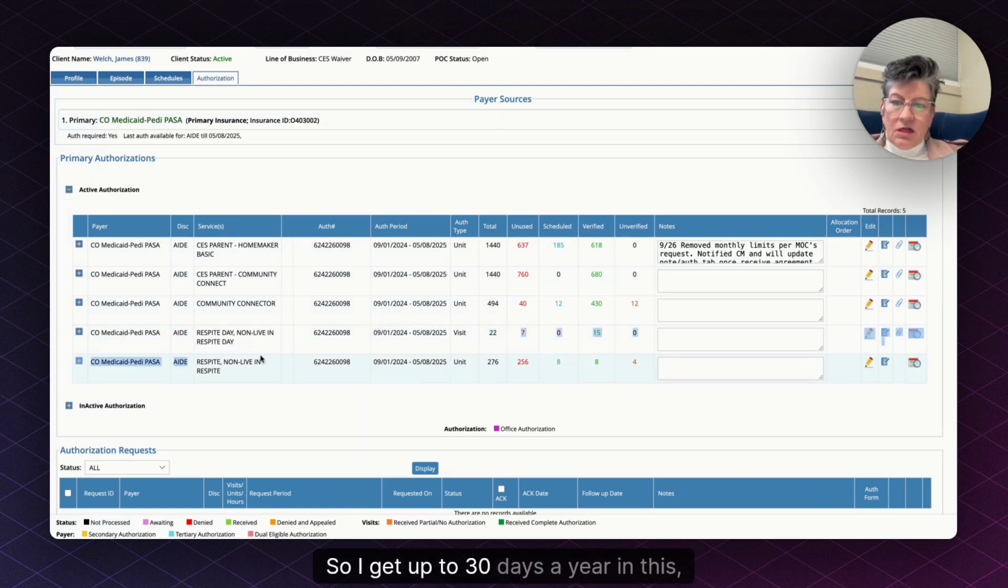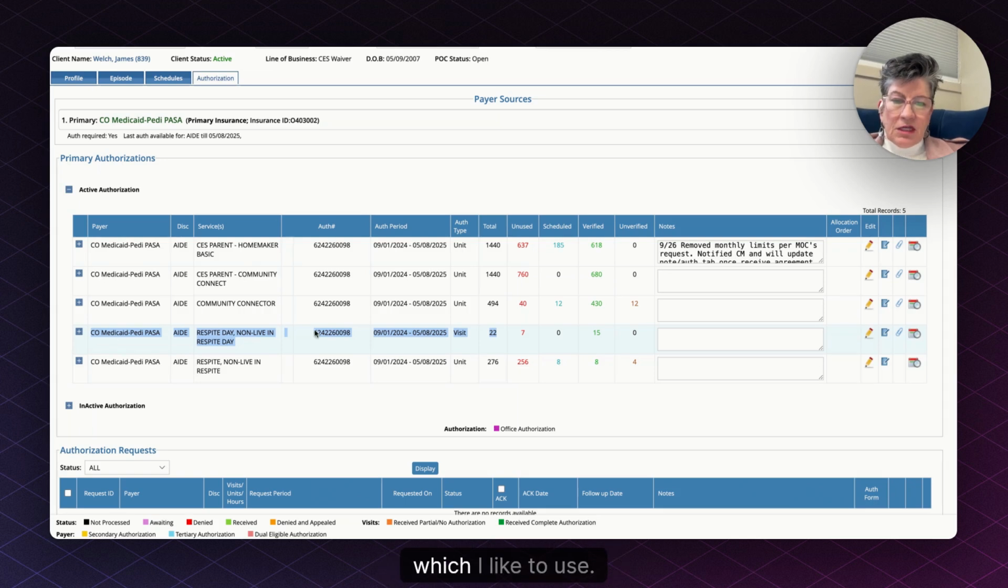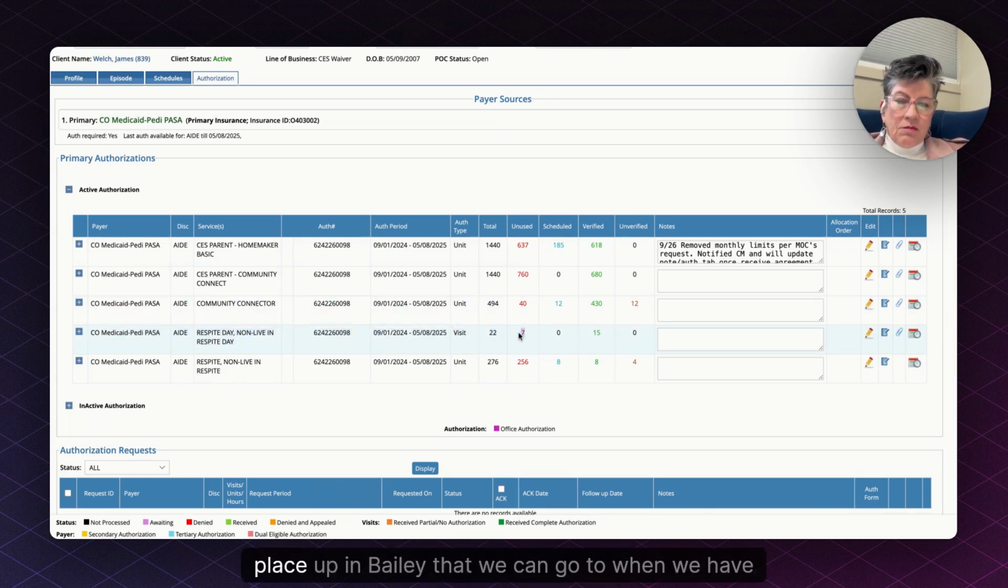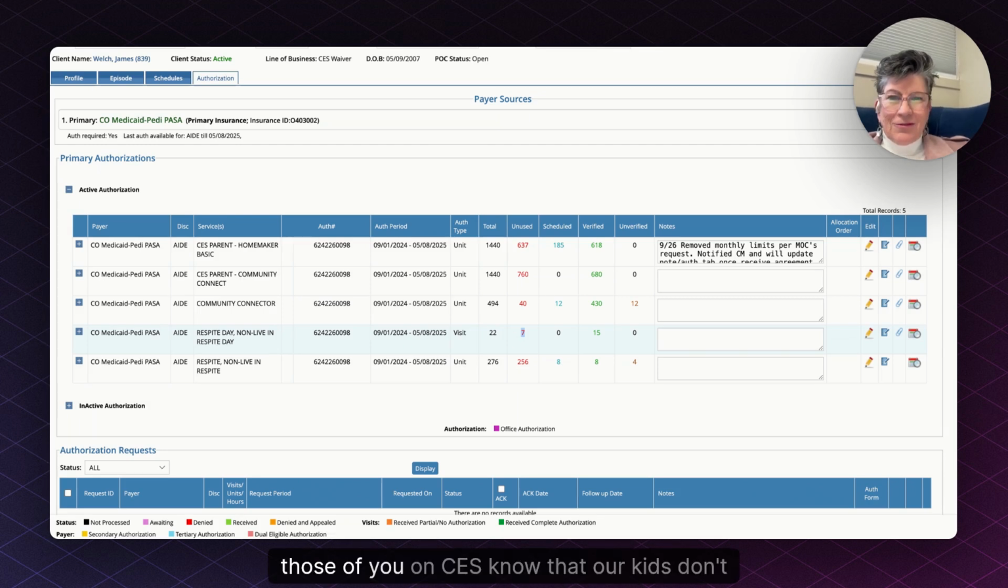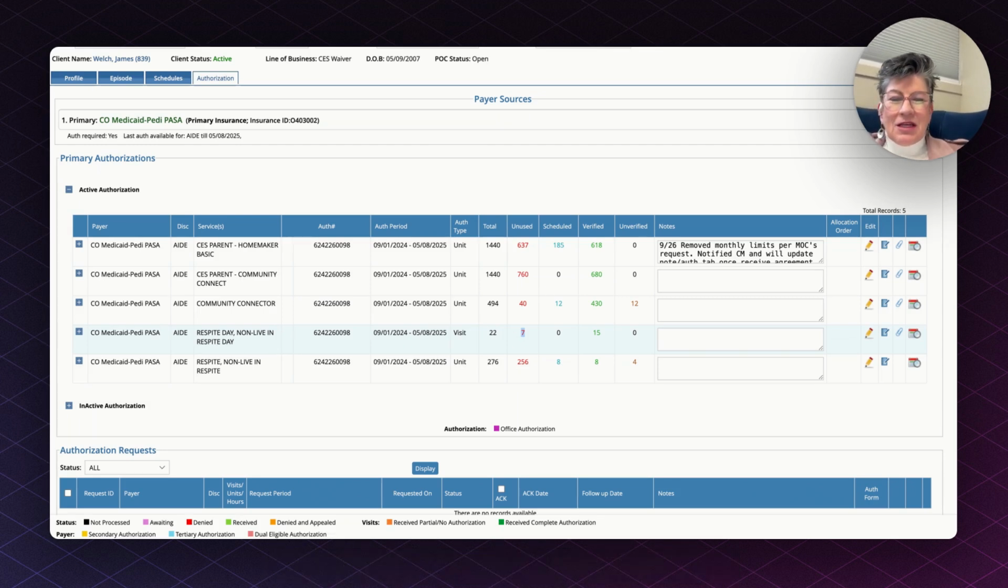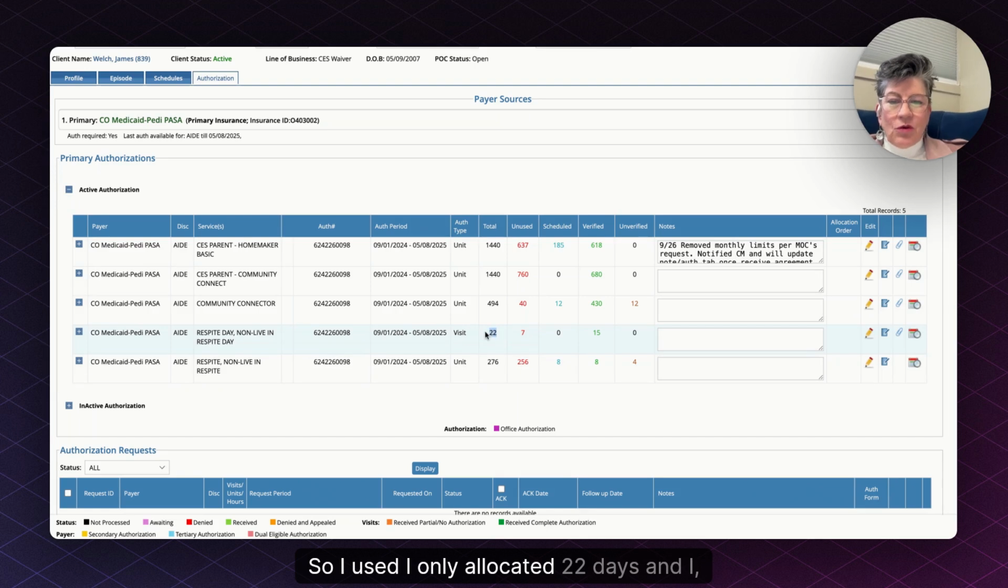So I get up to 30 days a year in this non-live-in respite day, which I like to use. That's an overnight. So my husband and I, we have a place up in Bailey that we can go to when we have service for our son at our home. And that way I can get some sleep because those of you on CES know that our kids don't sleep. So I only allocated 22 days, and I can go up to 30 based on the plan.